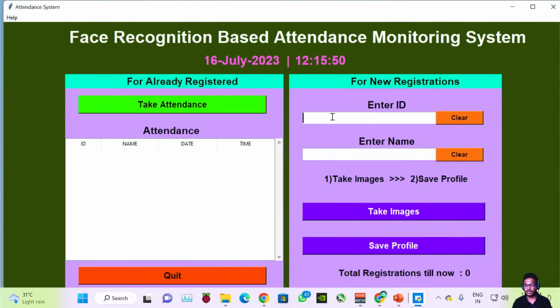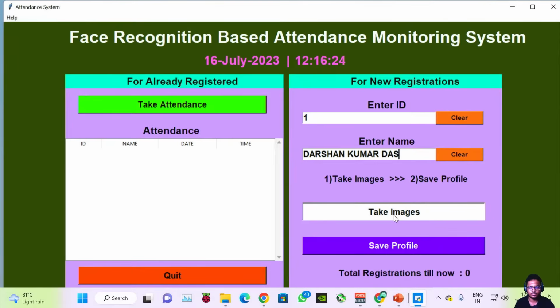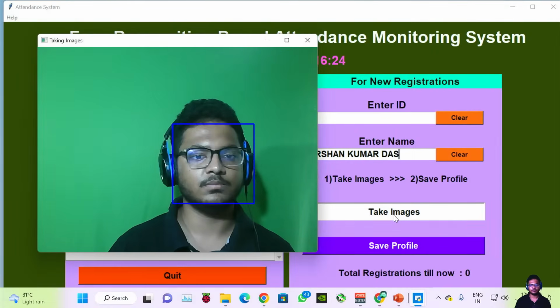Now you have to enter your ID. Whatever ID you like, you can enter. But for now, I am entering one. Something is wrong. I think my keyboard has some issues. Okay, for now, I am entering one, and I am entering my name, Darshan Kumar Das. Then click on take images.